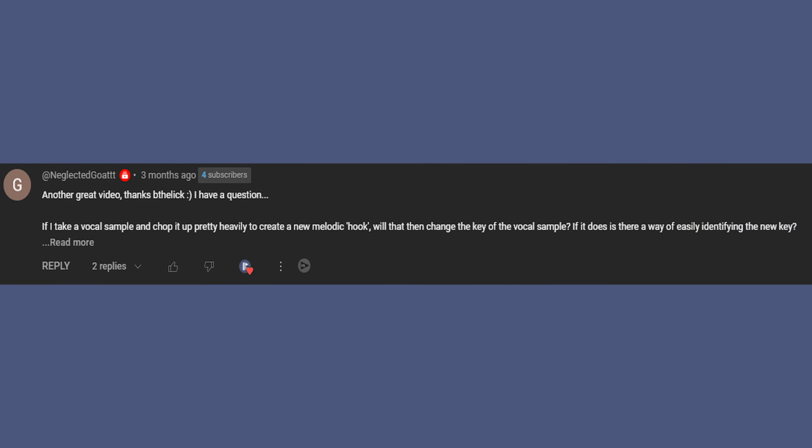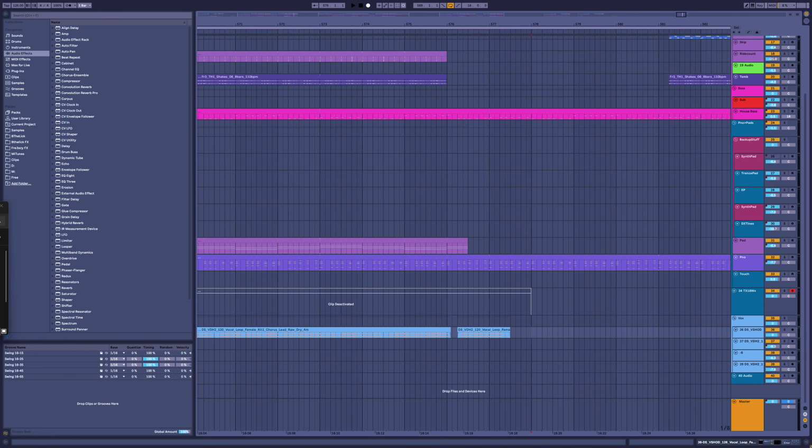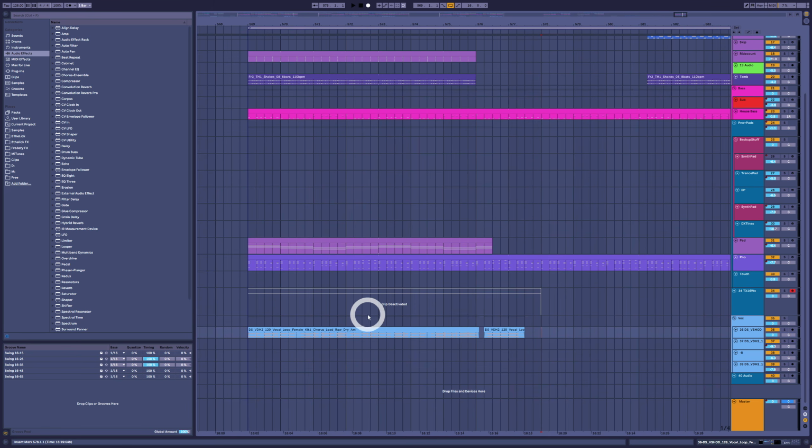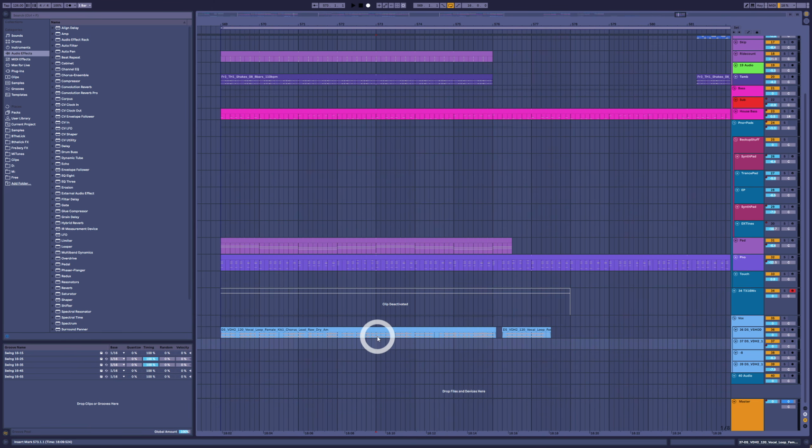So, the neglected goat asked, if I chop up a vocal to make a new hook, does that change the key? And if so, how do we tell? That's an interesting one. Your answer is no, it doesn't, but it can do. Let me show you what I mean by that. Let's quickly chop up a vocal, shall we?